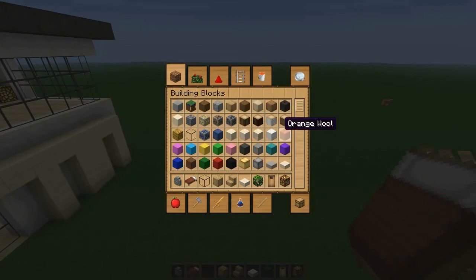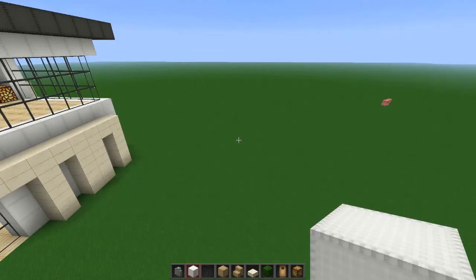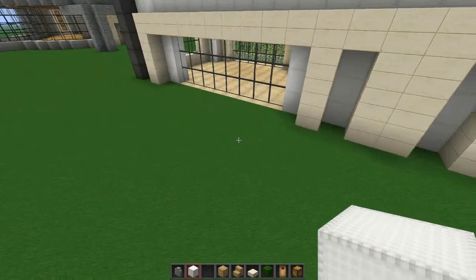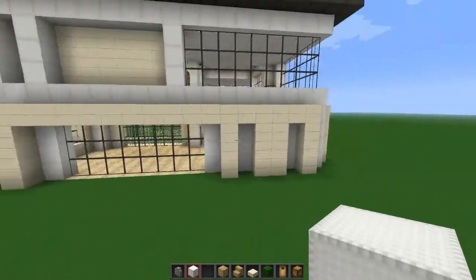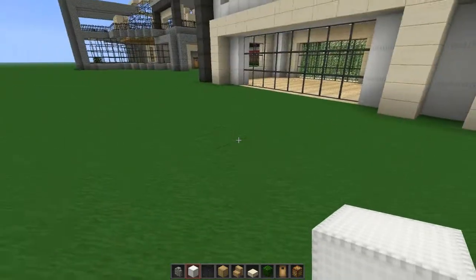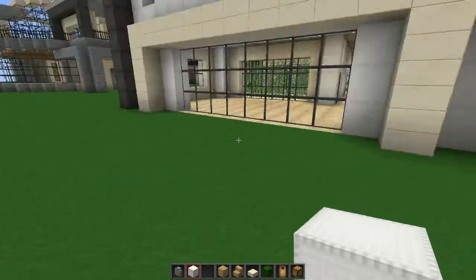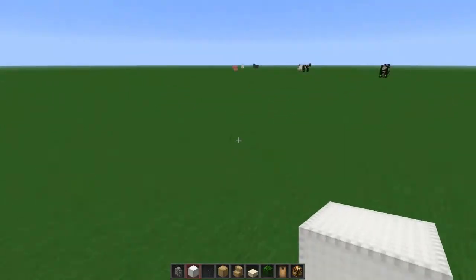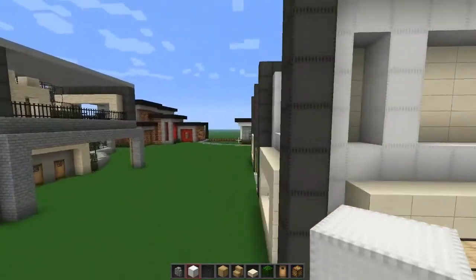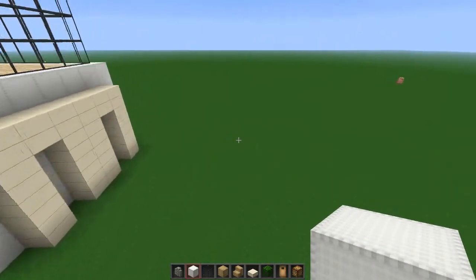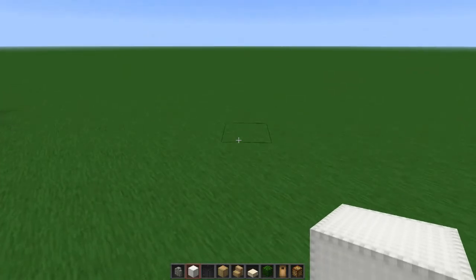So, we're gonna go ahead and grab our white wool, place it there. And, yeah, as you can see, I'm playing 1.4.2, but the texture pack is 1.3.2 and I didn't want to go back. So some of the textures have that issue, but I'm gonna try to stay away from those, so I'm not gonna do them.